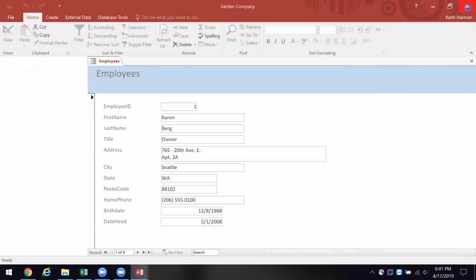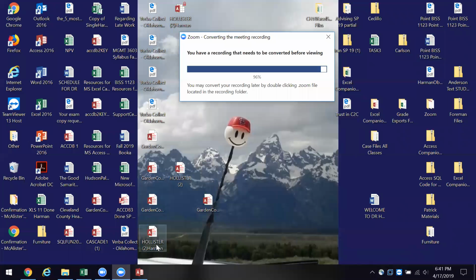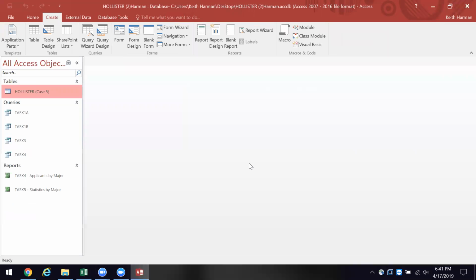Now, I'm going to close this off, and I'm going to go back to Hollister, and let's talk about it. Hollister is an old case. It involved a university that was its enrollment management folks, and they wanted to use forms to better be able to handle incoming phone calls and to make outgoing calls to prospective students.